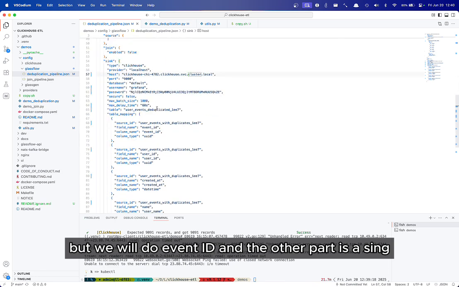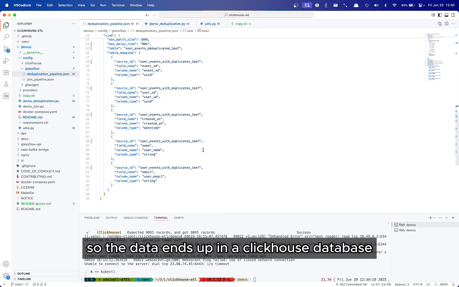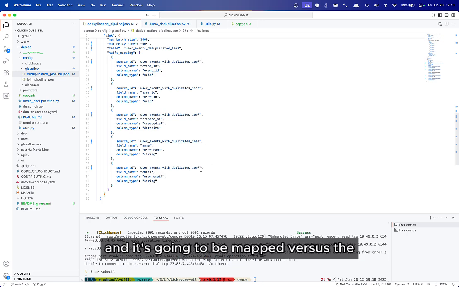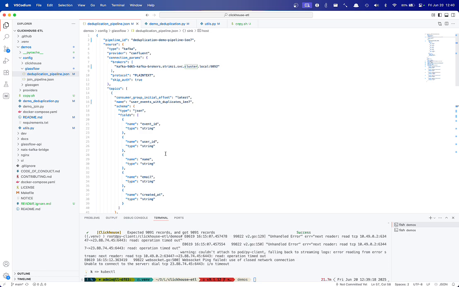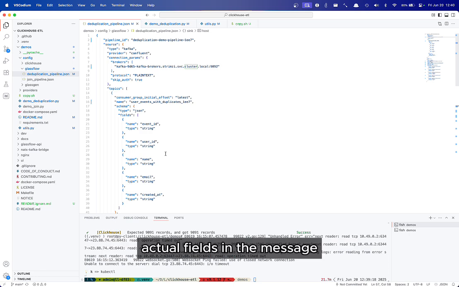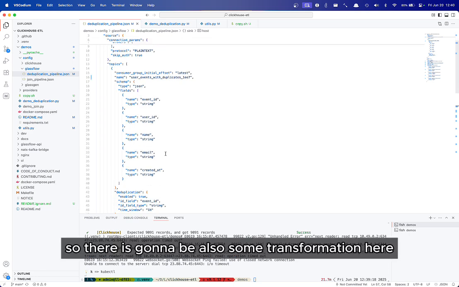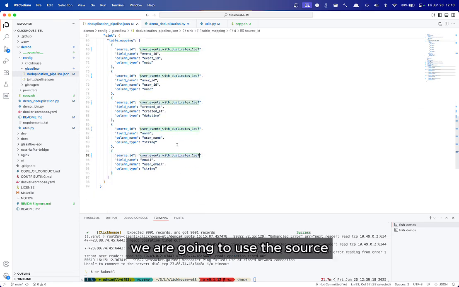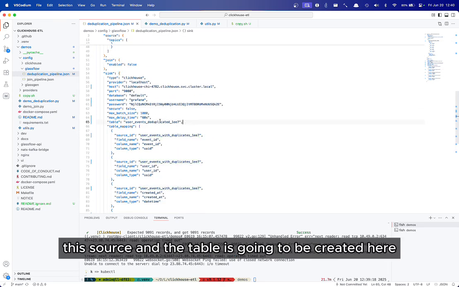The other part is a sink, so the data ends up in a ClickHouse database, and it's going to be mapped versus the actual fields in the message. So there is also going to be some transformation here. We are going to use this source, and the table is going to be created here.